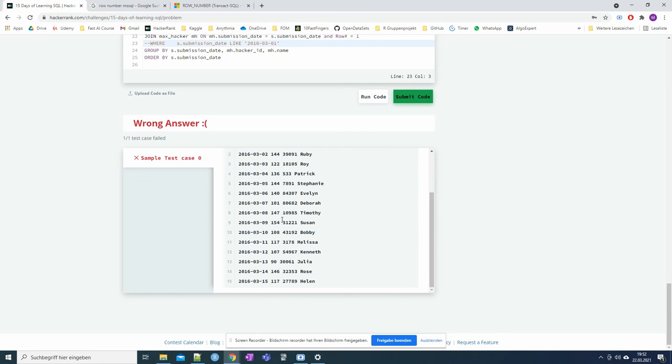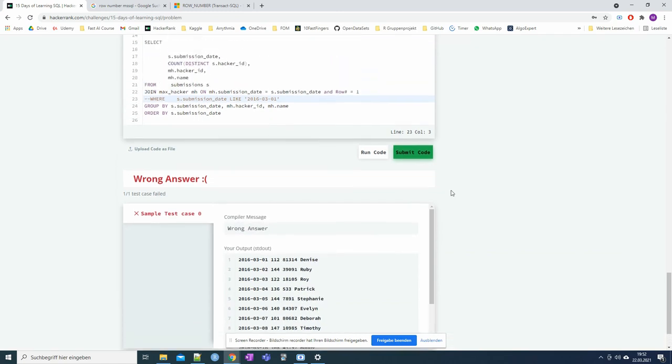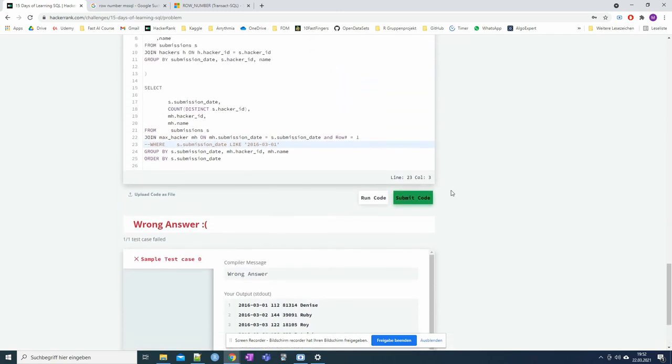And until that part, please think about it. What would be your solution? How would you try to find the solution? Maybe you don't write the query, but try to get an idea or a sense of what you can do in order to get the right answer. Because this is the hardest problem on HackerRank SQL. It is not solved yet, but we will solve it in the next part. So I see you there, and thanks for watching.